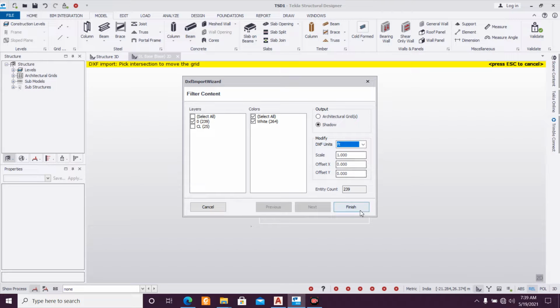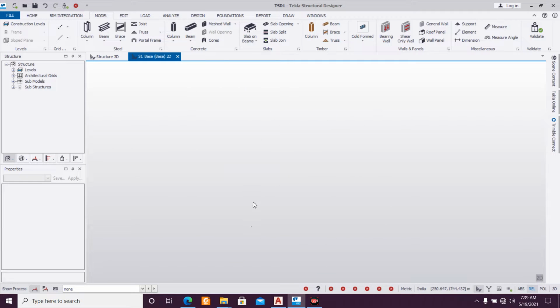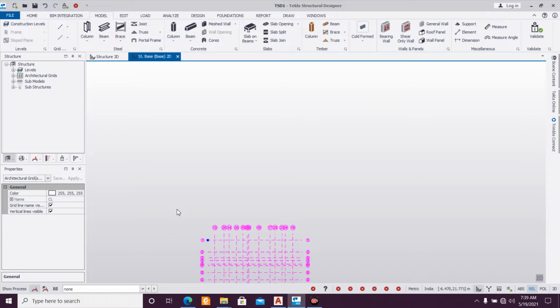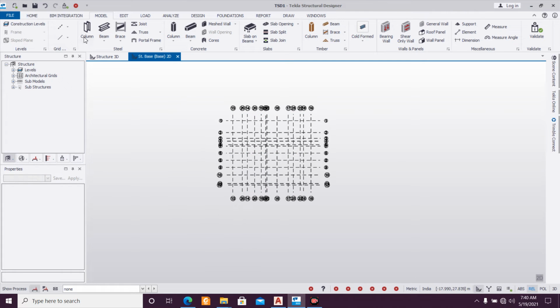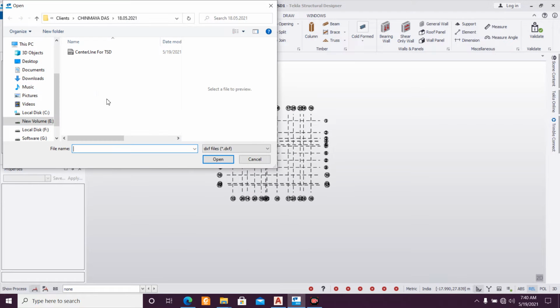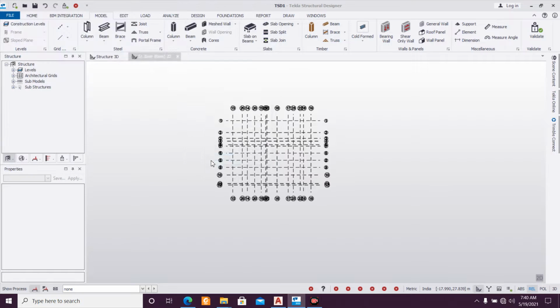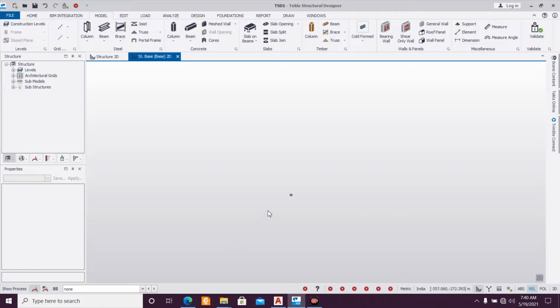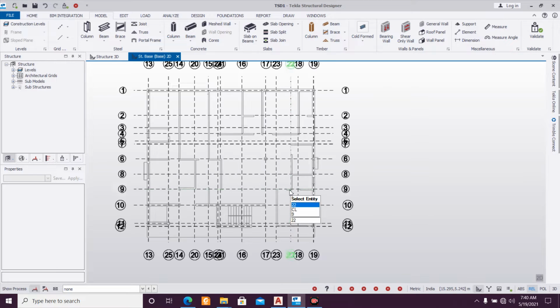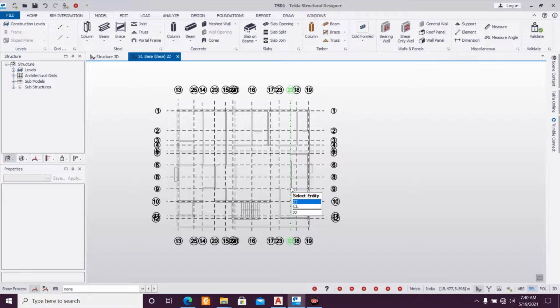Before I click on finish here, these are the grids now. So let's select the grids here, and change the color to black. After that, let's import the DXF, the center line. So select the center line, shadow, and finish. I'll need to zoom it. So this is my shadow, and this is my center line.